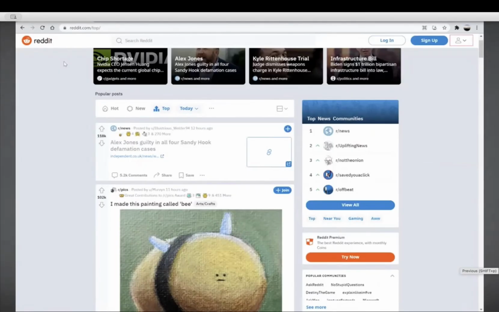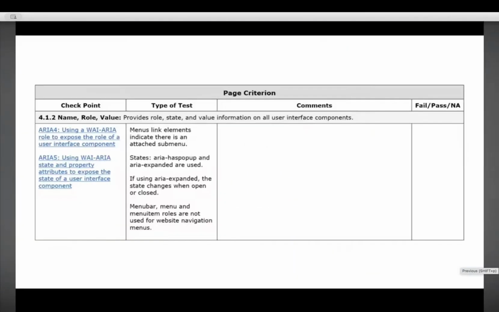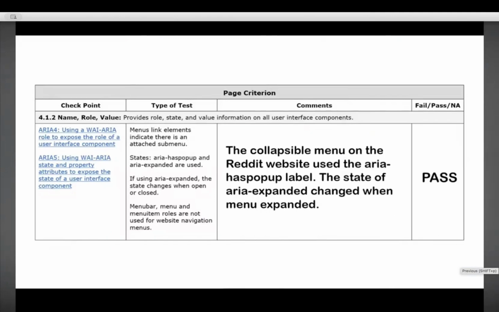As you heard, the JAWS Screen Reader identified the pop-up menu, mentioned the event that will toggle the menu, and indicated the state when it was collapsed. On the evaluation worksheet, we can write down that the Reddit website passed the checkpoint because the collapsible menu used the ARIA has pop-up label and the state of ARIA expanded changed when the menu expanded.